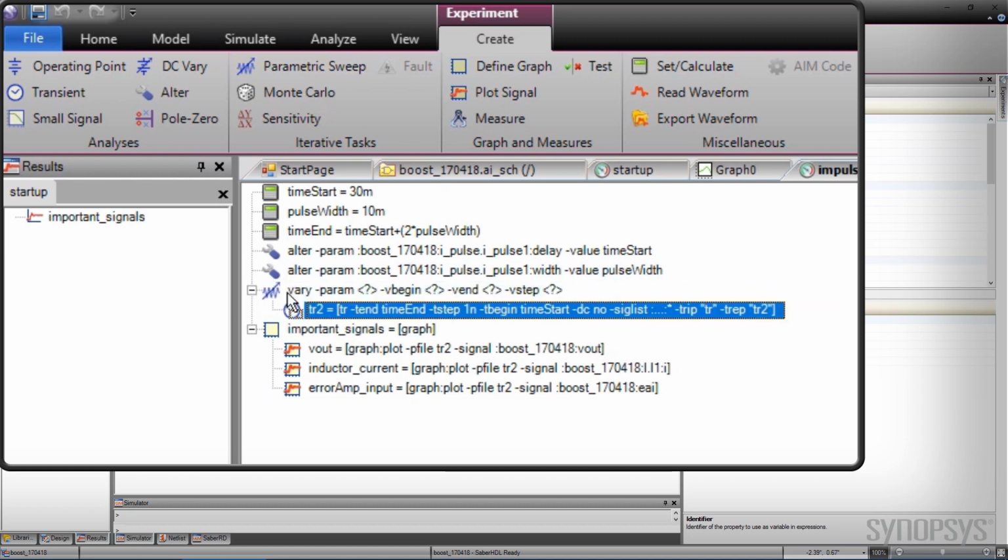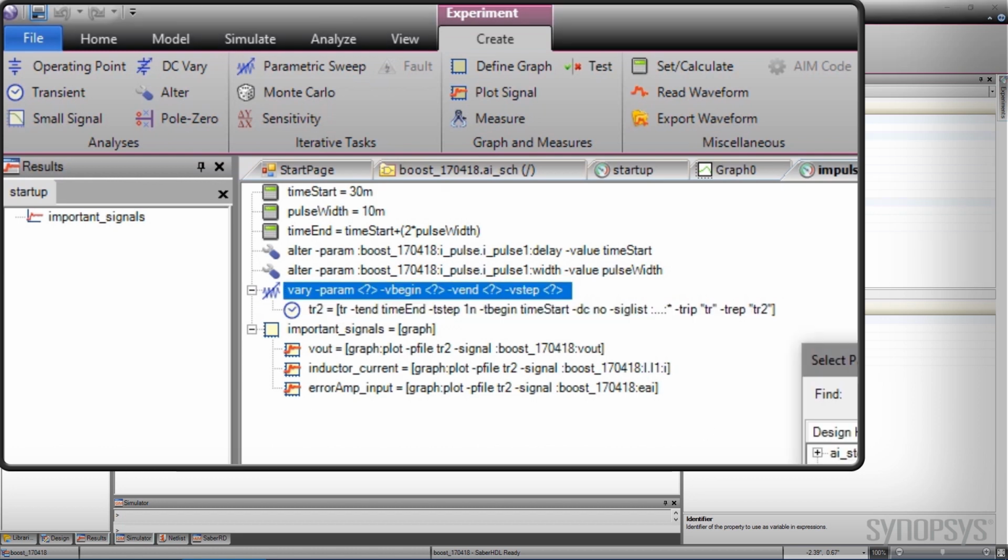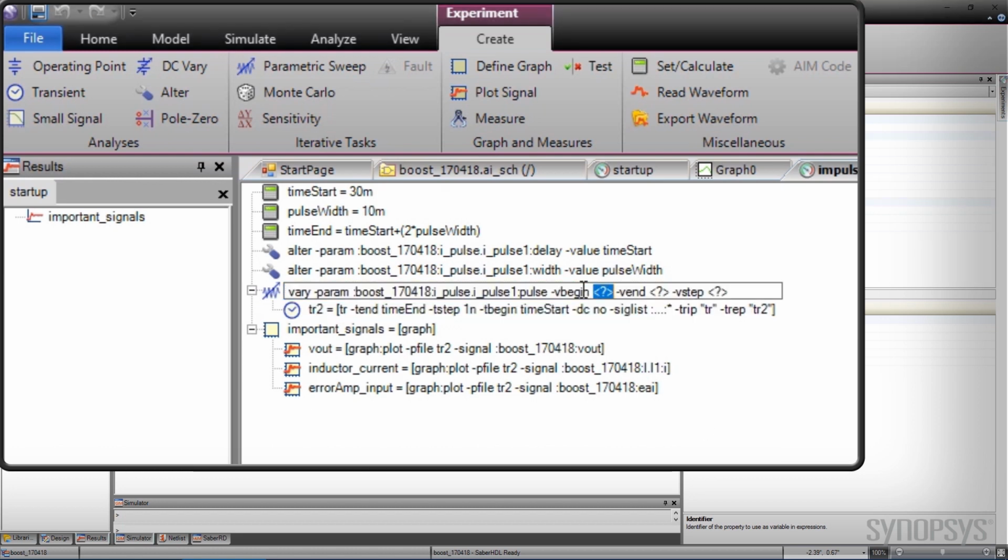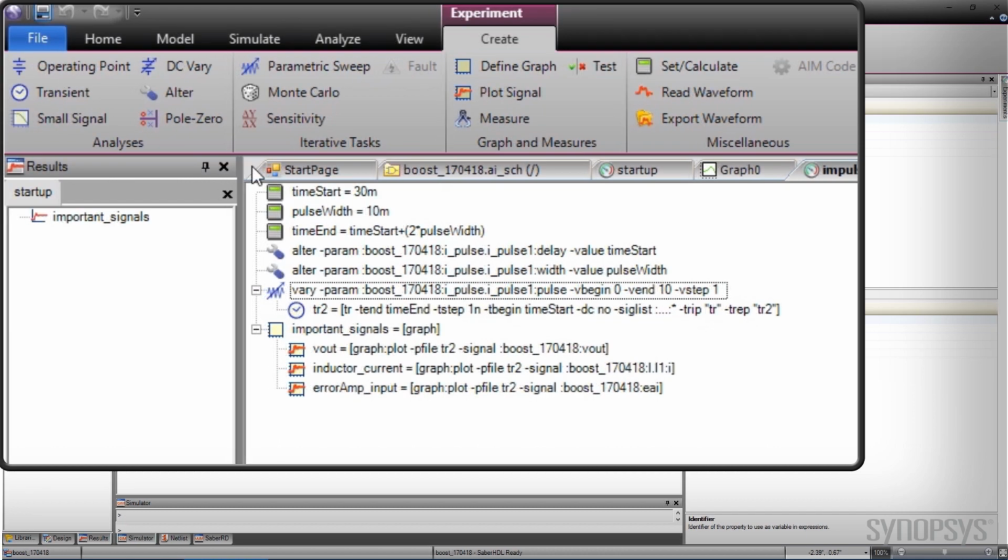Dragging the time domain analysis over this iterative task nests it inside. The indent shows it is properly nested. The parameter to sweep is pulse. The variables of the parameter sweep are set to begin at 0 amps, end at 10 amps with 1 amp steps. Next, the measurements for the average voltage and voltage ripple are created.